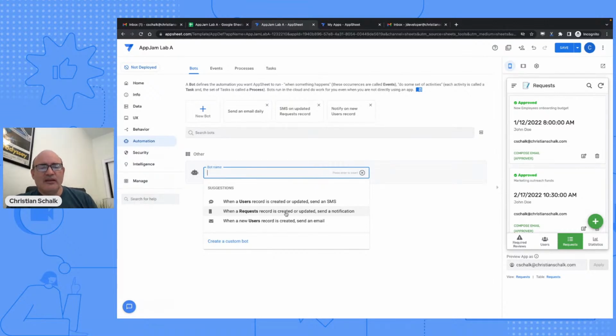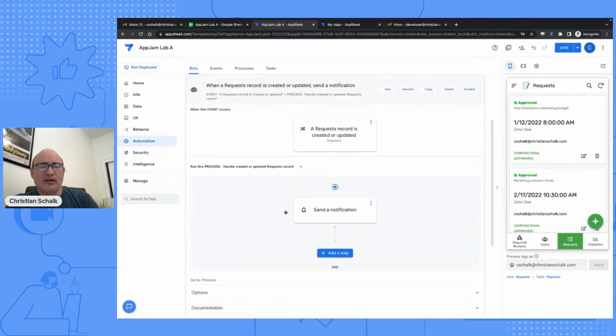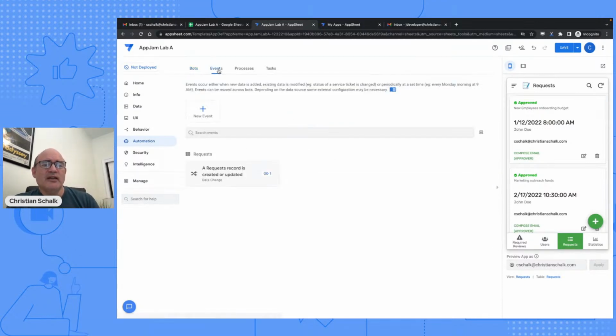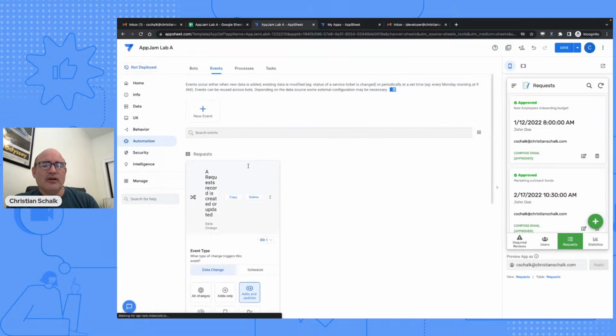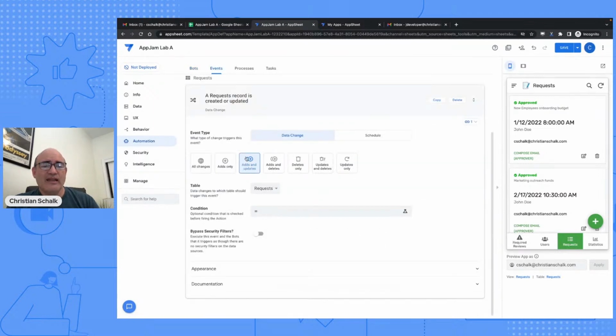So in that case, let's go ahead and click this option here, and that will set us up already with a pretty good thing here. But I'm going to tweak it slightly. Under the events, I'm going to pop this event open here, and you'll see that it's for adds and updates. I want to change it slightly to make it adds only. All right, and then that's pretty much that. Let me go ahead and hit save.